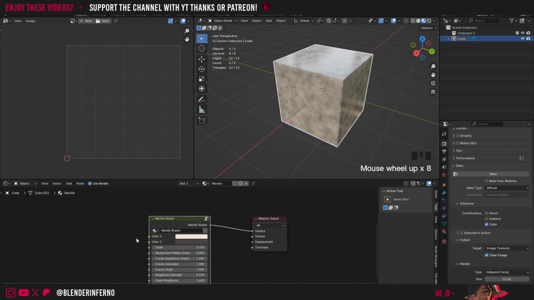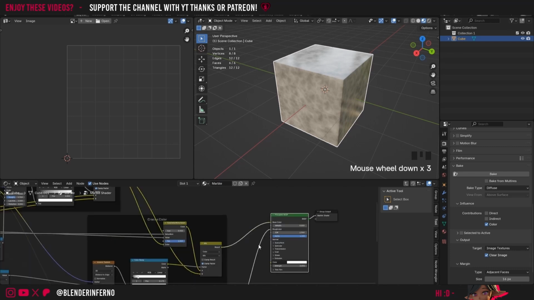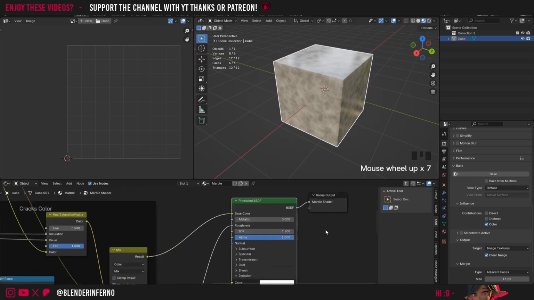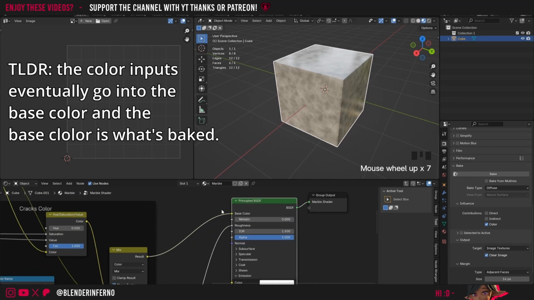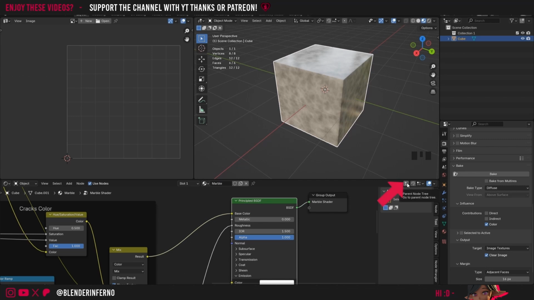You might be wondering if we need to bake both of these colors separately, but no. These parameters here, if I go inside my node group by left clicking this node tree button, are just inputs from here which we can edit using the node tree. But all that's important for the texture baking is what's going into this base color slot on our principled BSDF. I'll press this arrow to come back up.